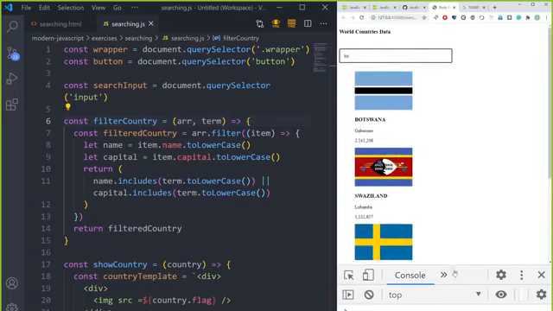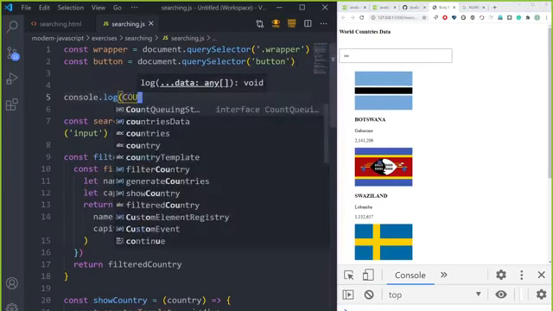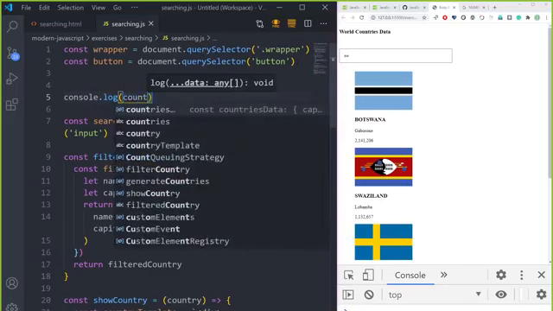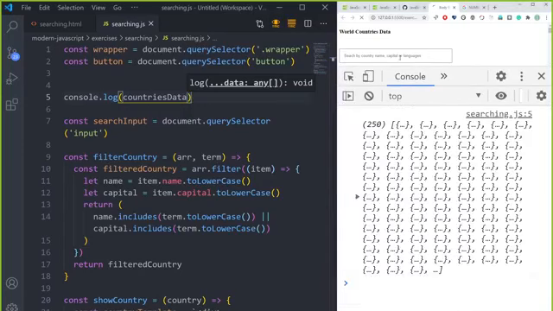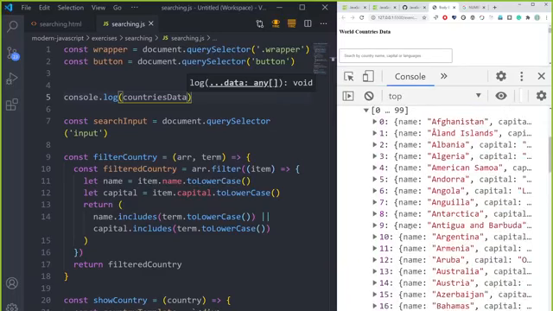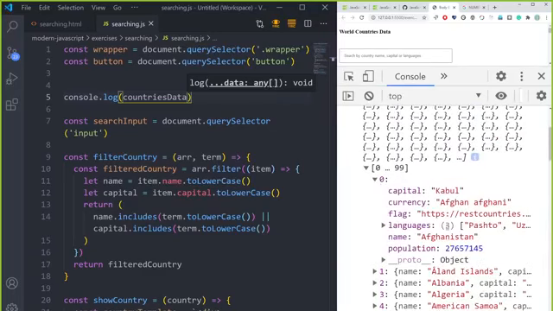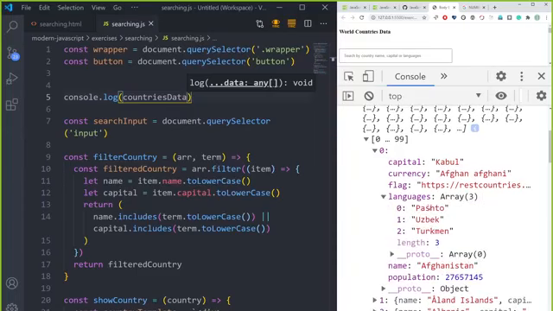Okay, the best way I will show you. First, you have to know where the language is. Let's see, console.log and countries. Then we have to see that. If we open this data, let's see some of the data. Afghanistan, how many languages do they have? As you can see, the language is actually in the form of arrays.